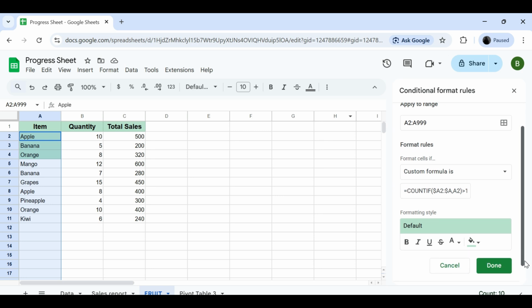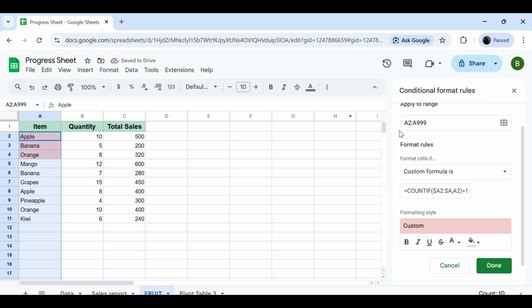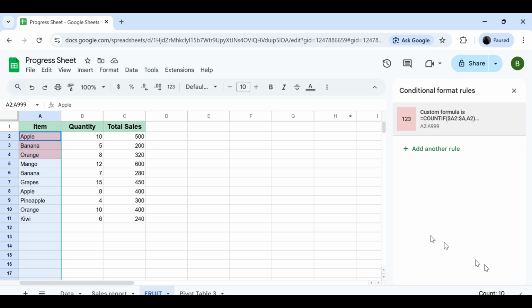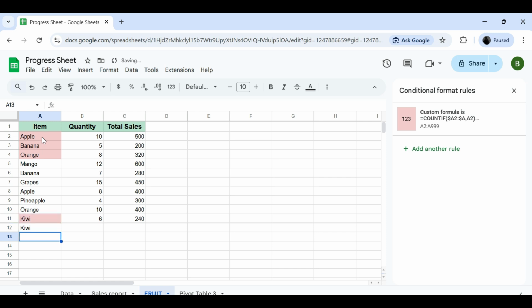Click the Formatting Style color box and choose the color, for example light red. Click Done. Now all duplicate items are highlighted. If you add another duplicate later, it will be highlighted automatically.